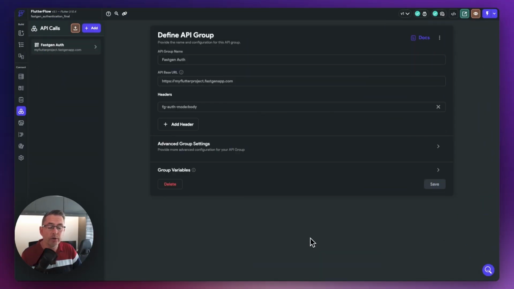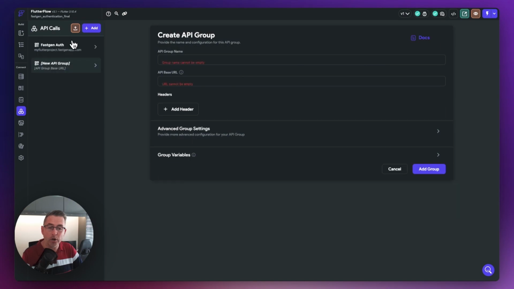So here we are then back in FlutterFlow. Let's create a brand new group for all of our general Fastgen API requests. So the first thing we're going to do is just copy this here. This is our base URL that we use inside the auth. We're going to use that again, hit the add here. Let's create an API group. Let's now just paste that URL in here, and we're just going to call this one Fastgen, something like that. And that's all that we need to do. Hit the add group option, and then we can now start creating the API calls to our Fastgen platform.